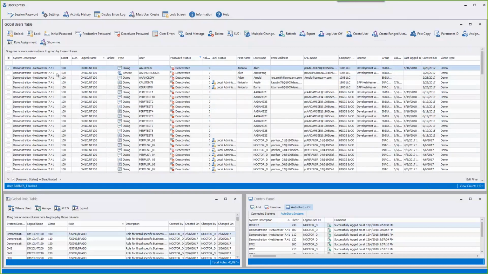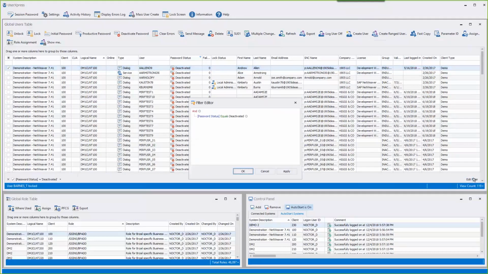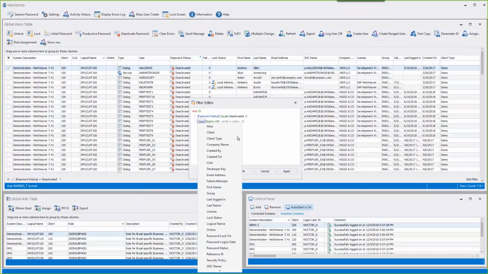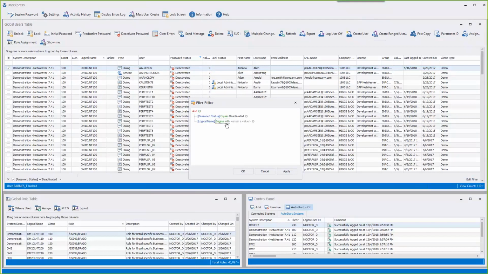And what we can also do is take this canned query and add to it. We click on Edit Filter. We can add in a field. So we look at the system here. We can say if it equals system DM1 CLNT 100. Then we can click Apply, and we can see the name change there. So we get back down to 26.